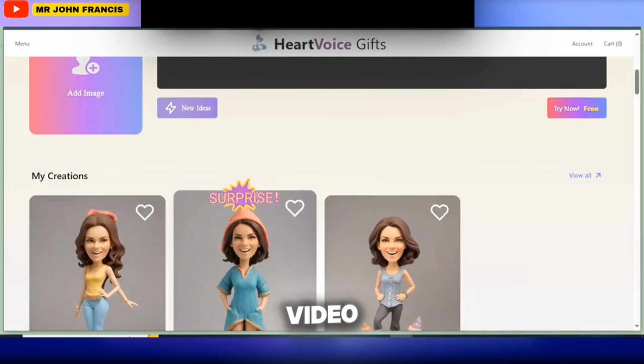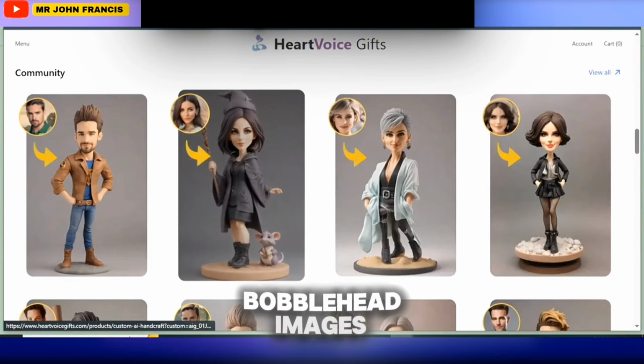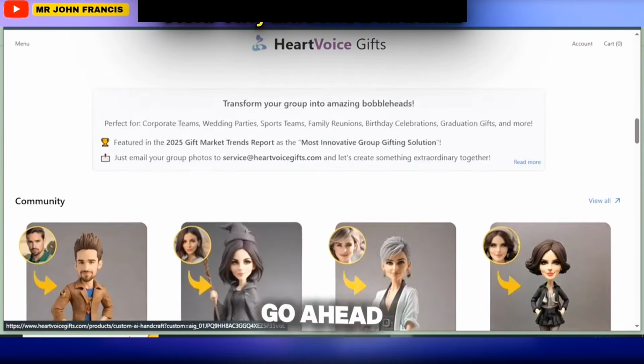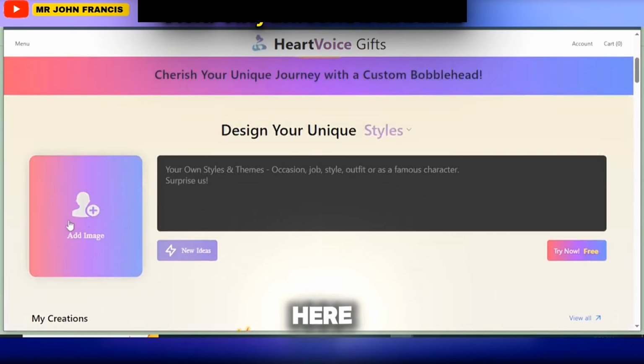When you click on the link in the video description, it's going to simply take you to this very section where you can create your bobblehead images. What you have to do right now is go ahead and import the image you want to convert by clicking on this platform right here, clicking on this button which says add images, okay?